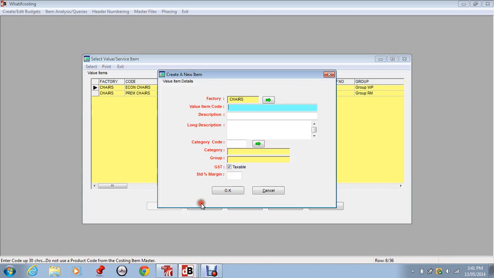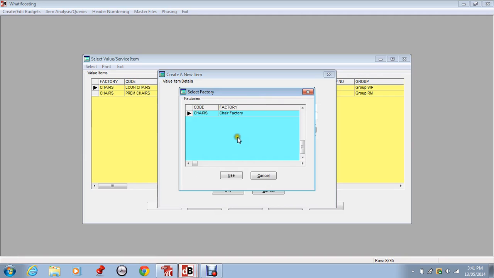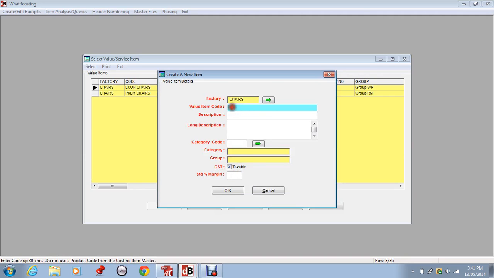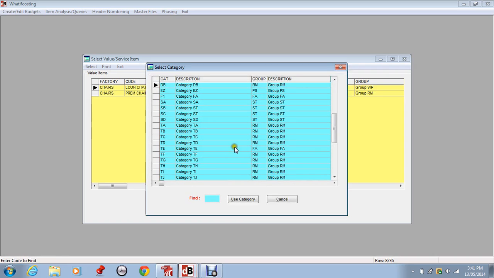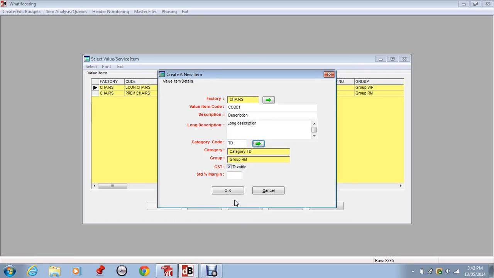To create one of these, we select the factory, we give it a code, we give it a description, we give it a long description, and we select a category for analysis. Taxable, yes, I know. Now, the key to these is the standard gross margin.